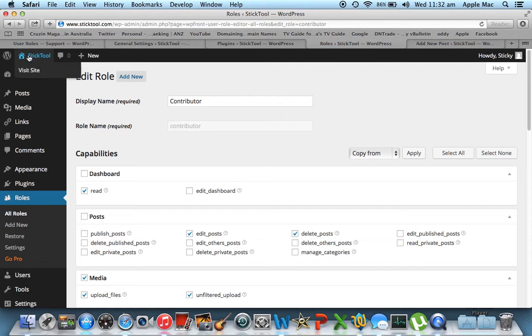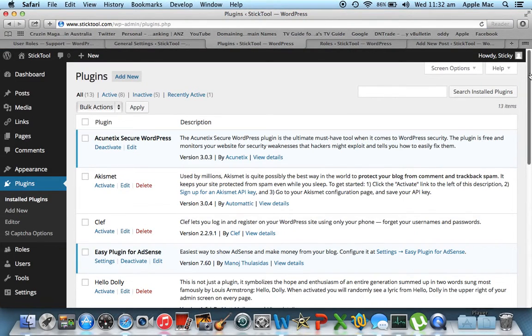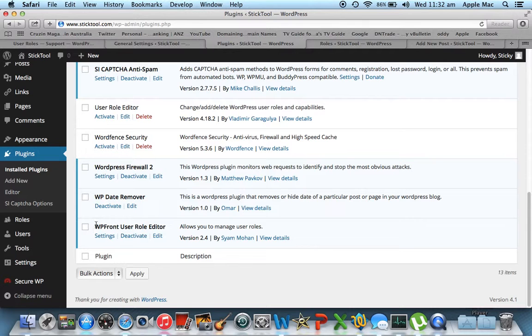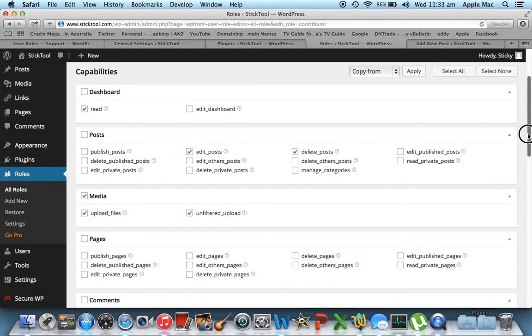Now for the website StickTool, I actually want people to be able to log on and upload a photo of the comic that they draw. And under the general settings here, they cannot do it if they are a contributor. So what we need to do is install this plugin here, and then what will happen is once I go to roles and click on all roles, then contributor subheading, we can then manipulate exactly what they are capable of doing.